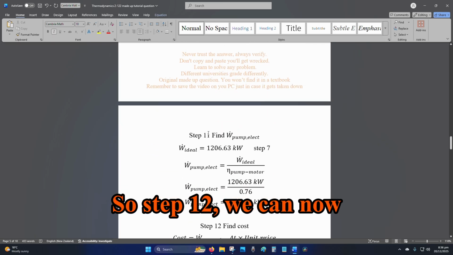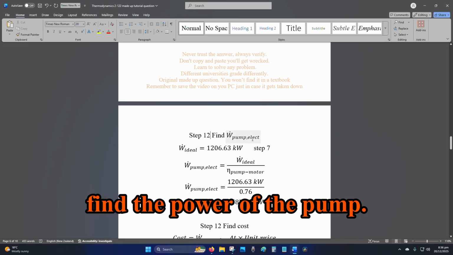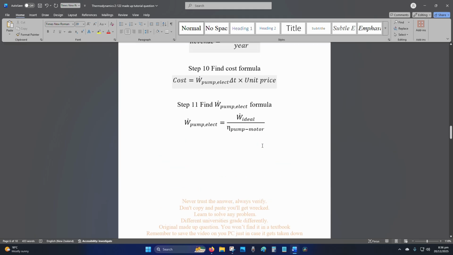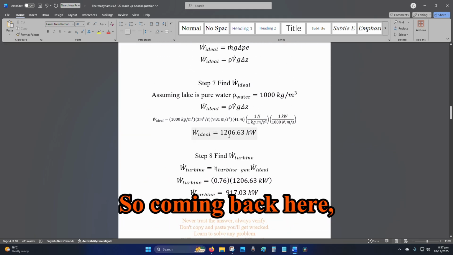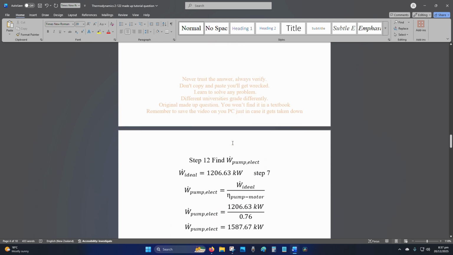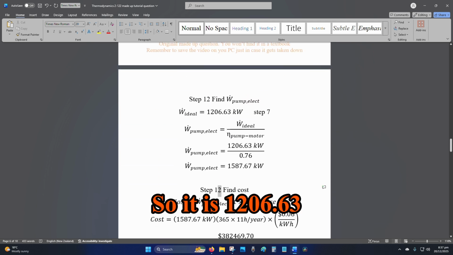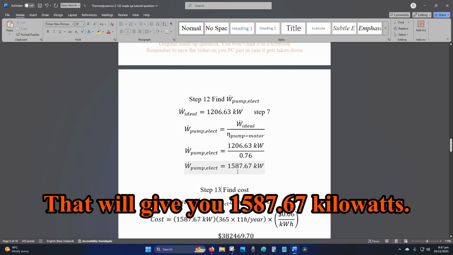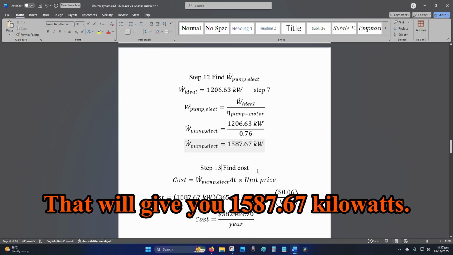So it's the same efficiency, pump motor and pump turbine, same terminology. So step 12, we can now find the power of the pump. So the ideal power from step 7. So coming back here, that's how we got this power. So it is 1206.63 kilowatts divided by 0.76. That will give you 1587.67 kilowatts.